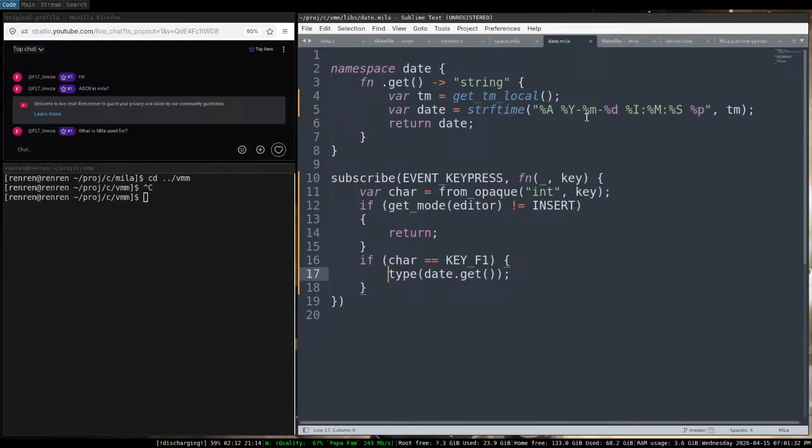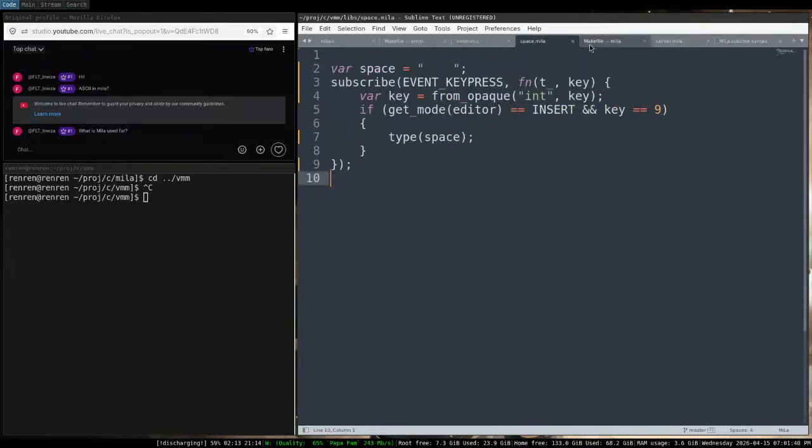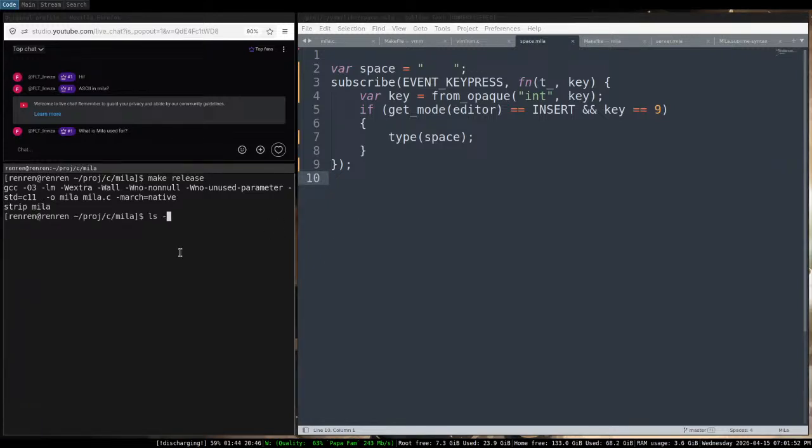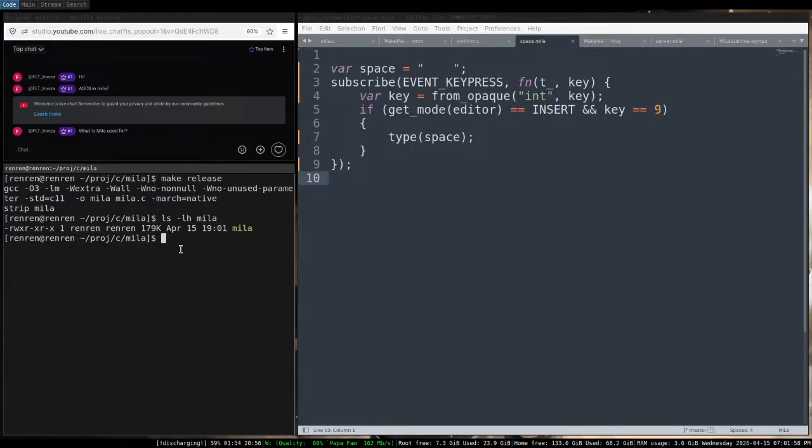So yeah, I am proud of Myla because it is able to do this. Like, what? It's very small. The release version, which takes a while to compile, is 179 kilobytes. Not even half a megabyte.